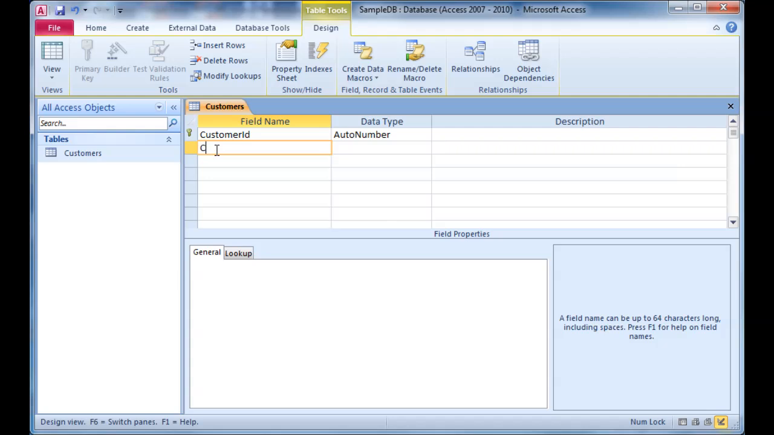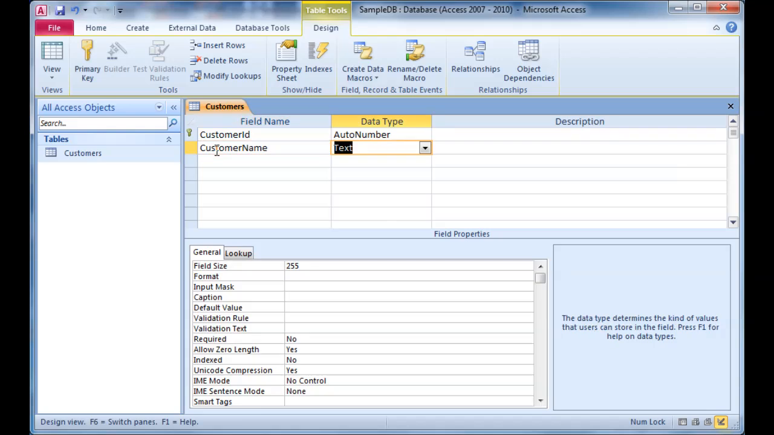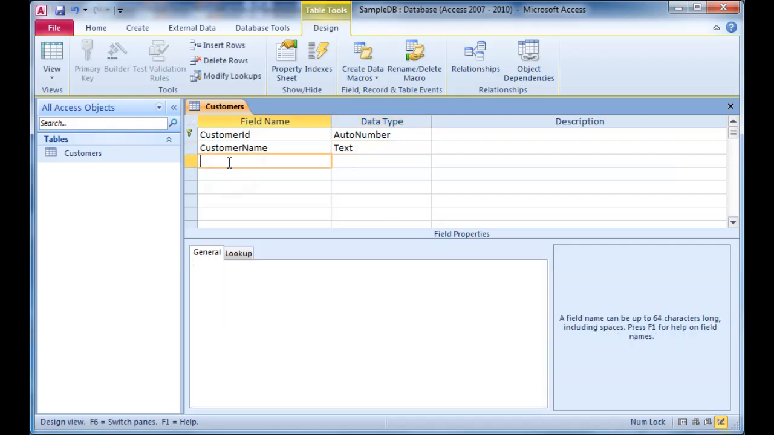Then I'm going to have customer name, and this is going to be a text data type, but I don't need it to be 255. I'm going to change the size down to 35, which is normally an address label, and that's sort of why I use that size. Then the next one I'm going to have is the customer contact.